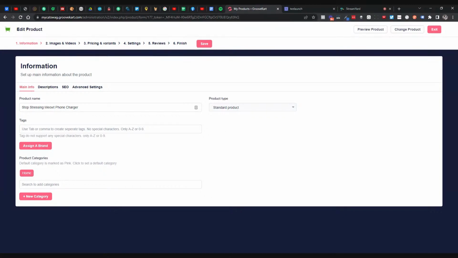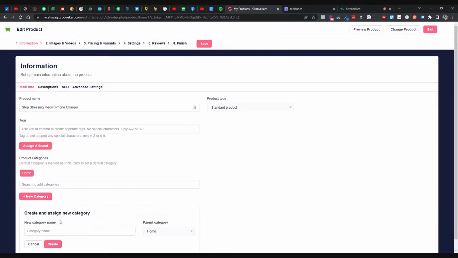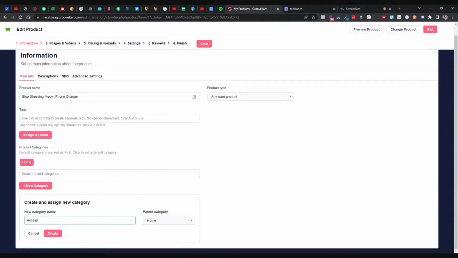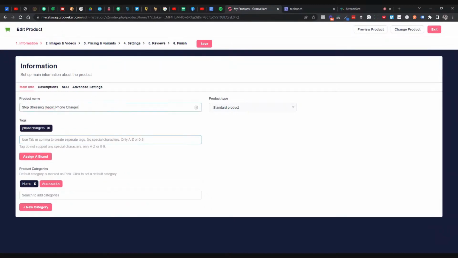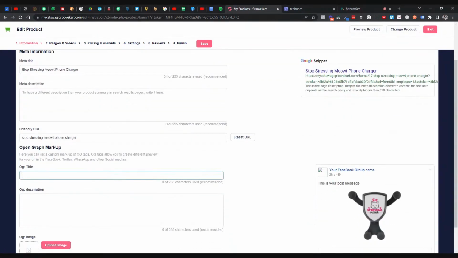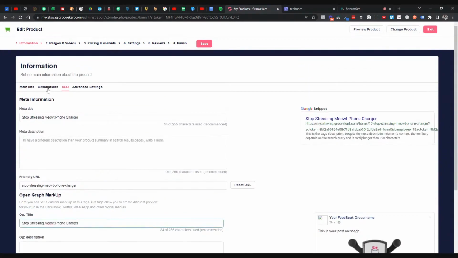Okay, great. So this is a car charger. What I'm going to do is make a new category. I'm going to call this accessories and then create. So we're going to assign this to accessories. And then I'm just going to use the tag phone chargers. Maybe I want to use it later in the menu options. Then I'm going to take this product name, jump over to the SEO, and put it where it says OG title. And then I'm going to go back to the descriptions.